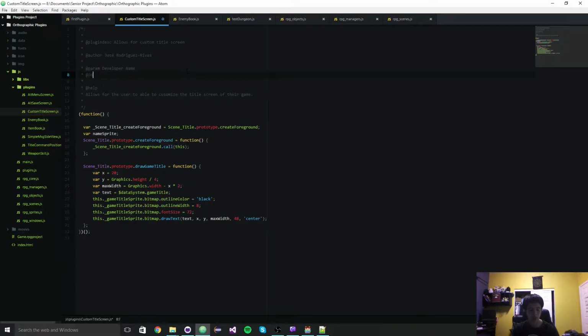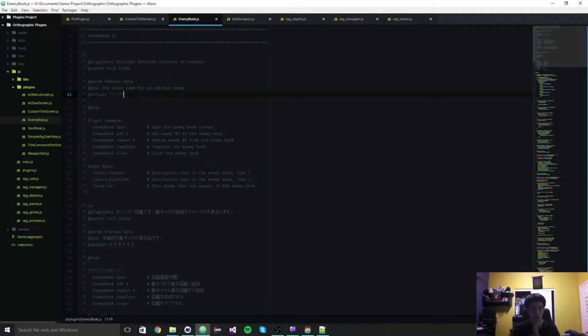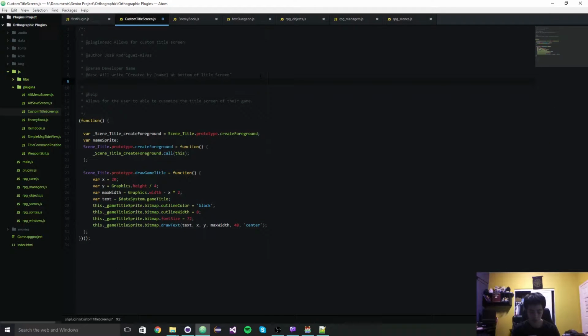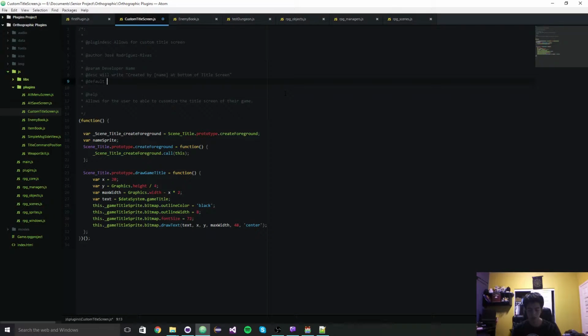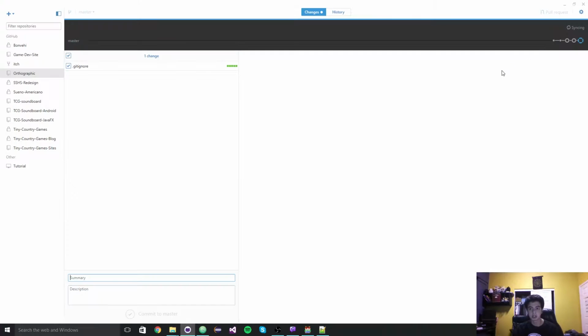So you put description: will add or write created by, I'm going to put name, at bottom of screen, of title screen. Okay, and then you need to give it a default value. So I'm just going to go ahead to default, and all of these are strings, which is actually pretty important. Default is going to be foobar, created by foobar.